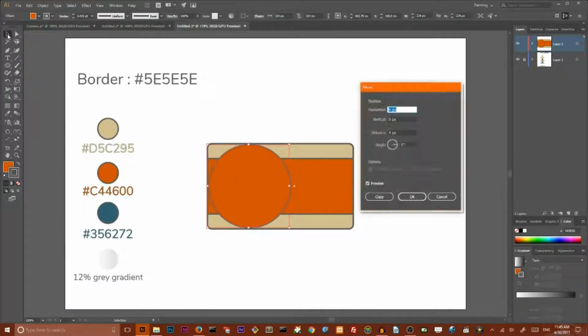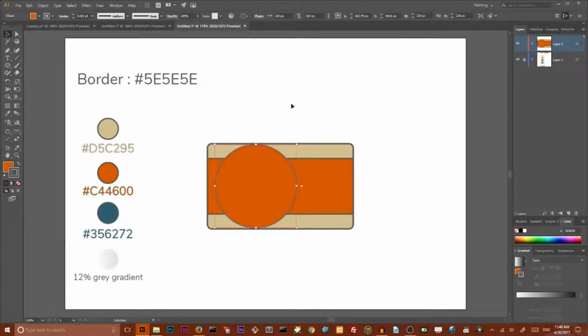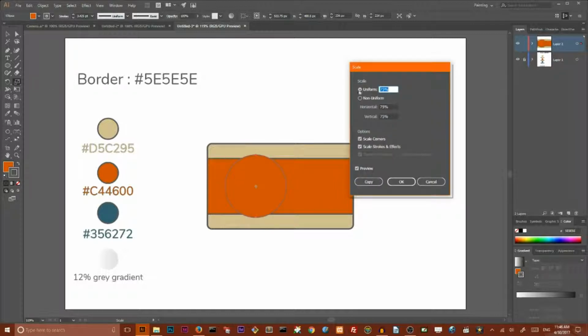I am going to move this rectangle to 20 pixels to the right. Check Preview and click OK to move this rectangle. And next step is to create a couple of copies. For doing this, double click on the Scale tool. In Scale tool, set the value of uniform 90%. Check Preview and click Copy to create a duplicate.